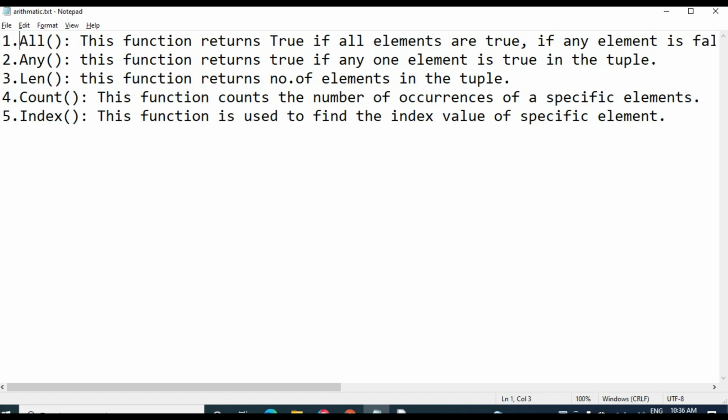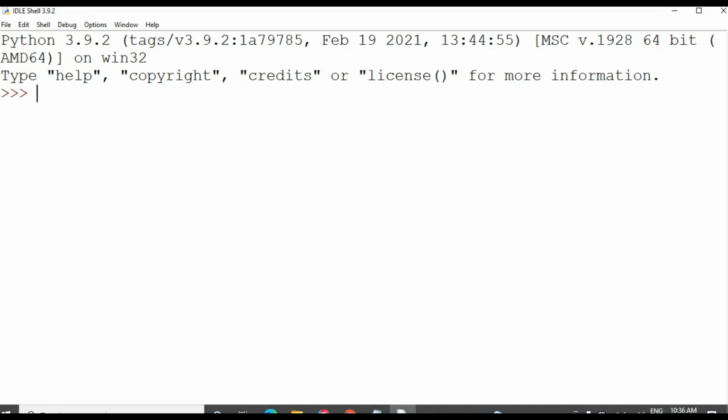The use of this function is to return True if all the tuple elements are true. True means without zero or false. If all the tuple elements are true, it will display the result as True. If any one of the elements is 0 or false, it will return the result as False. Okay friends, let's see the example.